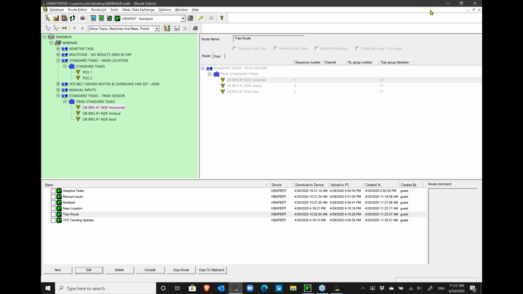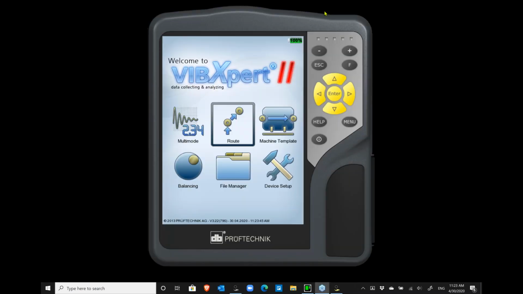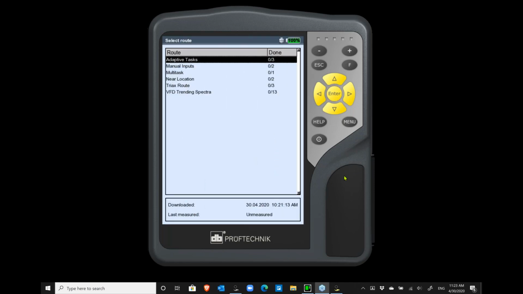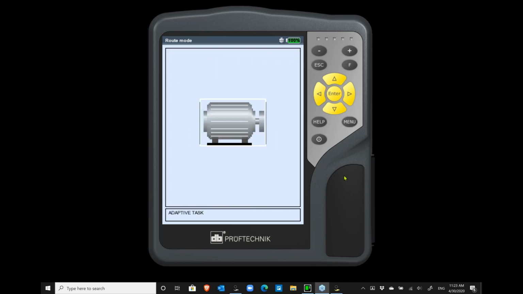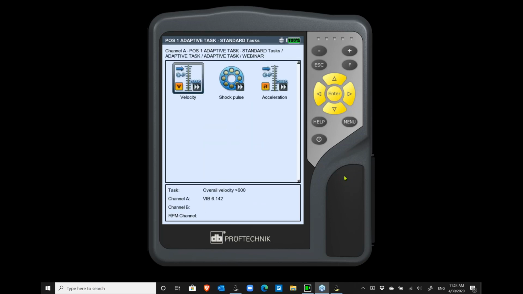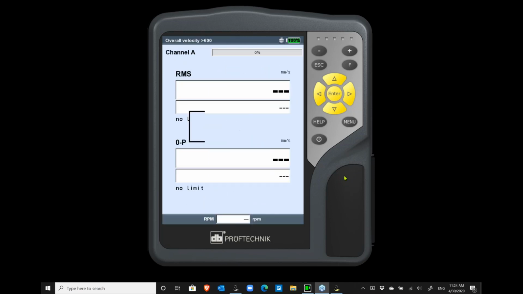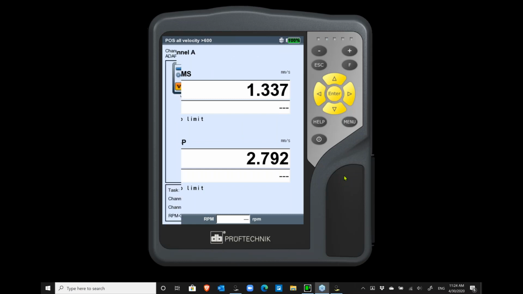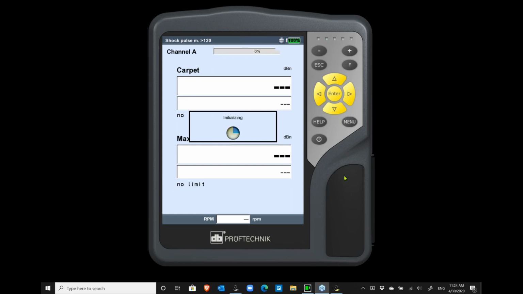So these setups have all been downloaded already, so I can show you on the VivExpert how this would look. I will start with the adaptive task. You'll have to forgive me with the noise of the machine running. We set up the adaptive tasks, and we've got our graphical interface on here. This is the first one, which is a standard task. We take our data, take a velocity reading. Now I've got this set so I'm manually saving and manually starting the data, so you can see how it works on here.